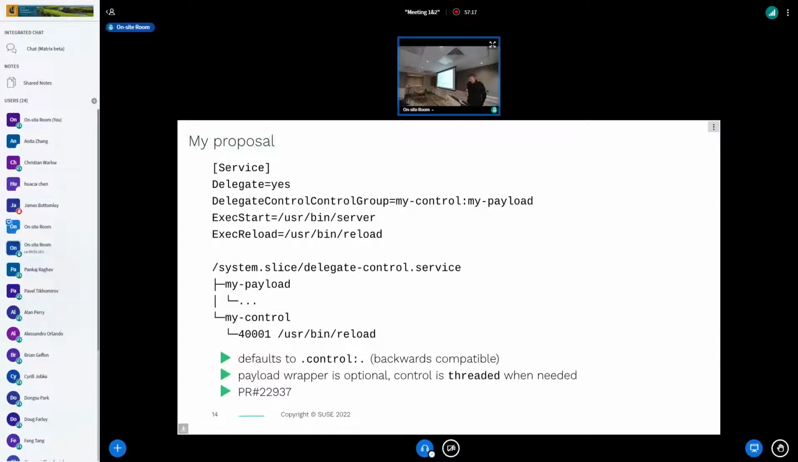The payload wrapper can be specified, and also I was talking about the threaded mode. So when it's necessary, the control command's C group is switched to the threaded mode, so that the control command can be put into it and it's not invalid. Yes. So for the reference, there is a pull request number.